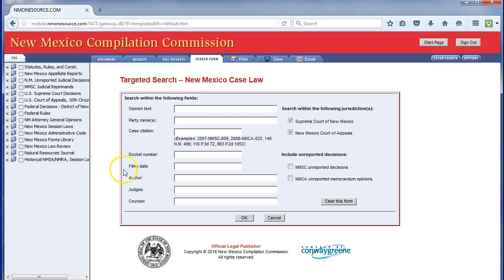Now, the next thing you'll notice about this form are the various fields available to help you with your search. Not only can you search opinion text, but you can search by party name, by case citation, or by docket number. You can search by filing date, by the author of the opinion, or participating judges. And you can search by counsel. And of course you can mix and match any of these fields together within the same search.